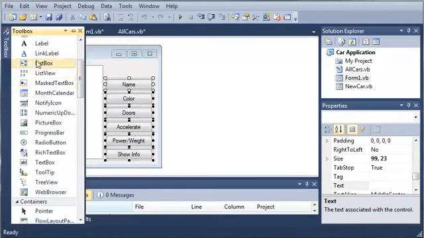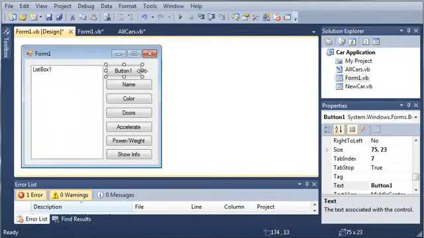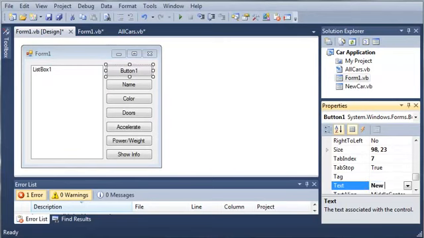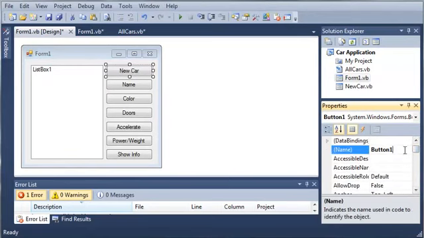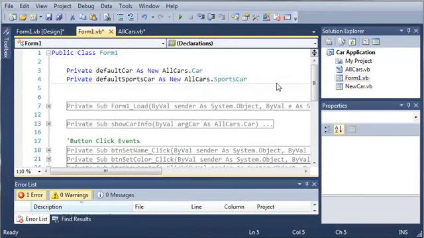So we'll come back to our toolbox. We'll click button, or we'll add button 1, and we'll set the text to new car, and then we'll set the name to button create car. Now we're not going to be using that right now, but we will later on. So we'll come back to form1.vb, and now what we're going to need is an array list that's going to hold all of our car objects.